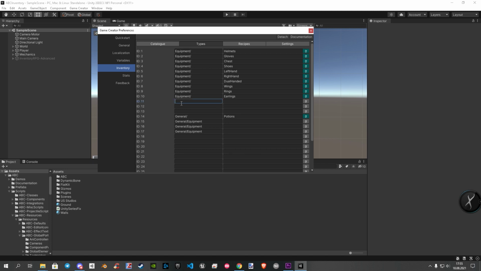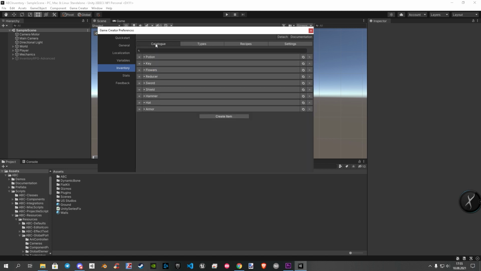Click in an empty field and write ABC/equipment/. In the second field, let's write weapon. Now we have created a new item category. This category, we need to set to any weapon we now create with ABC. Also, this is needed to tell our UI where this item needs to be equipped, or if you want to filter them. Let's go back to our items.